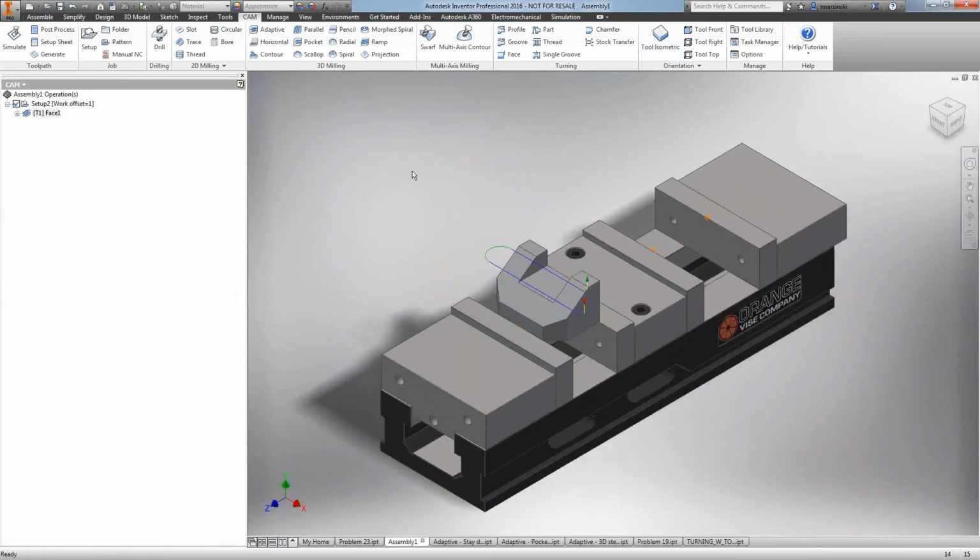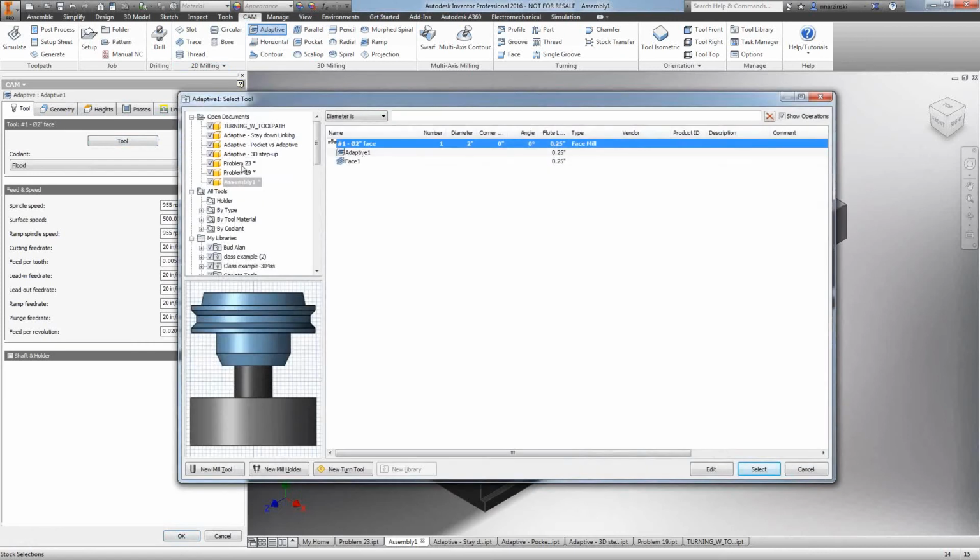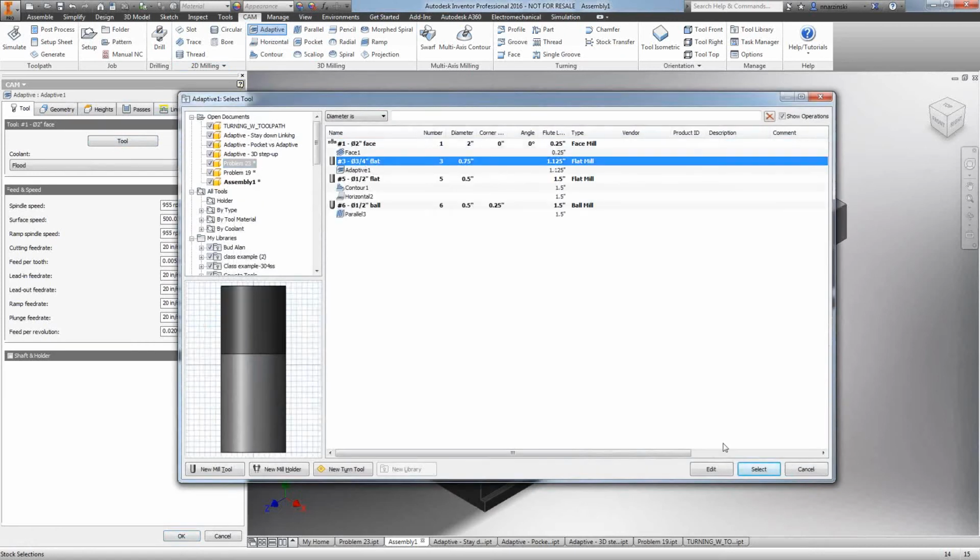And let's rotate back. The next one I want to do is rough this part out. So I'm going to use a technology called adaptive clearing. This is our high-speed roughing technology. Before I get into it, let's just program it and see what it looks like, and then I'll dive into what exactly it's doing. So I go in here, select my tool, and I'm going to use my 3/4 inch end mill.